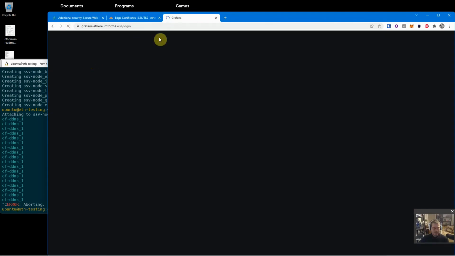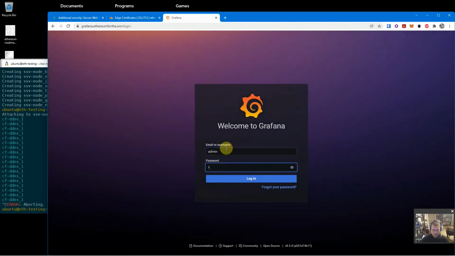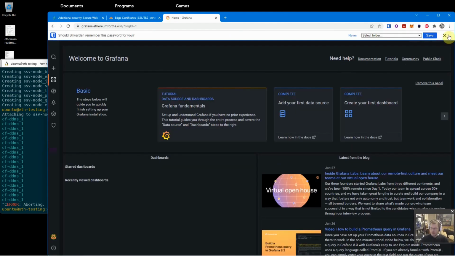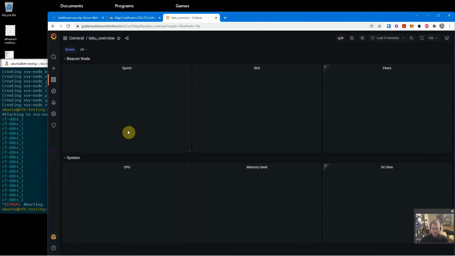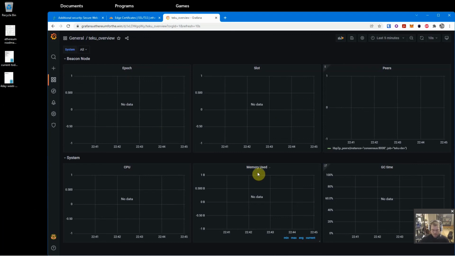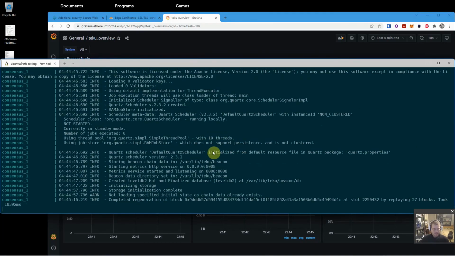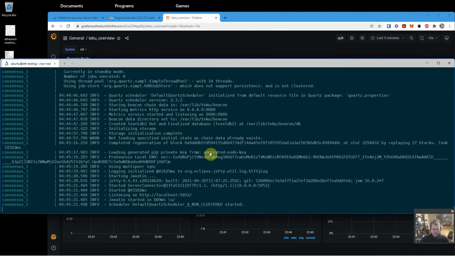Reload this page, and I see I get redirected to HTTPS, and here is Grafana. And I can get to my dashboards, such as my Teku overview here. It's currently saying no data, not sure why. So if I go look at Teku to see what it is doing, I can see it's not actually up yet. It is still thinking about it from my restart. I was a little bit too fast here.